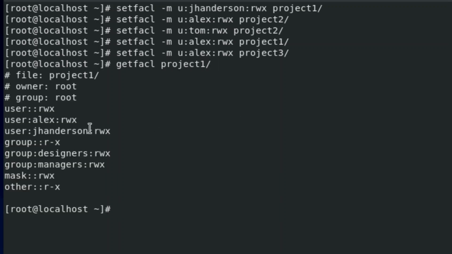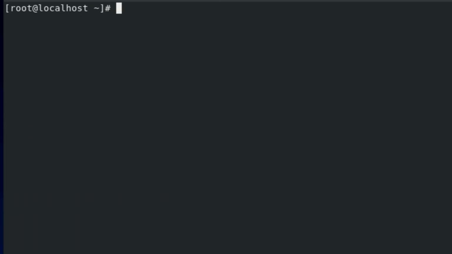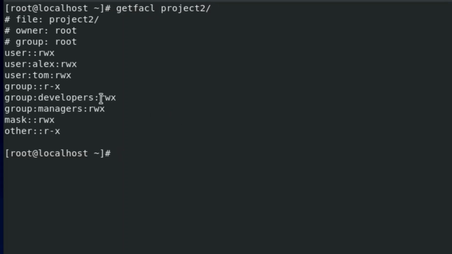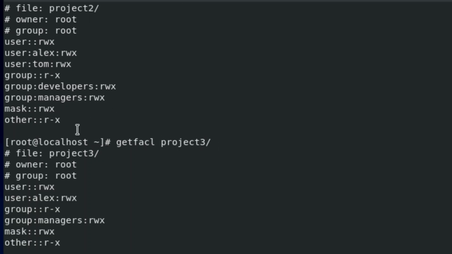And now we see we have user Alex J Henderson and group designers and managers, okay? We can do getfacl on Project 2. And now we see users Alex and Tom and groups developers and managers with the following permissions, okay? And we'll do the last one, Project 3. Okay, and we see just user Alex and group managers can access this Project 3 file with the following permissions. Okay, so that's perfect, guys. That's exactly what we wanted.